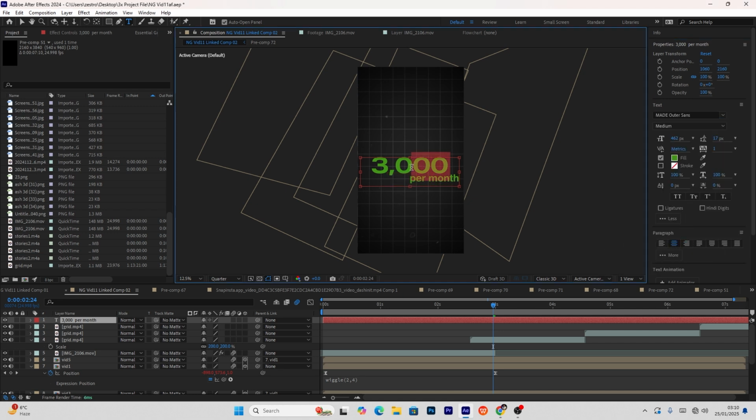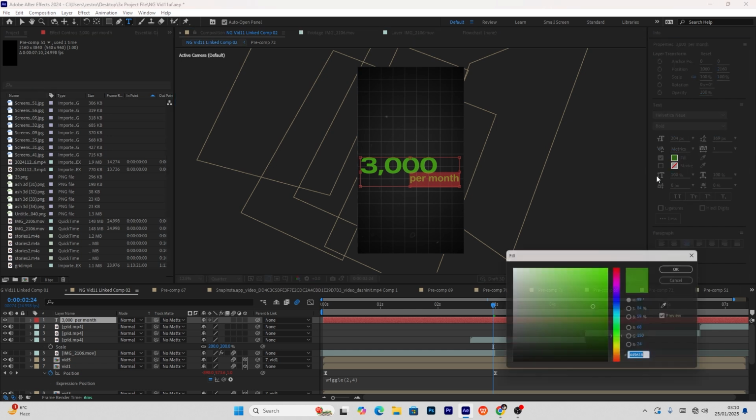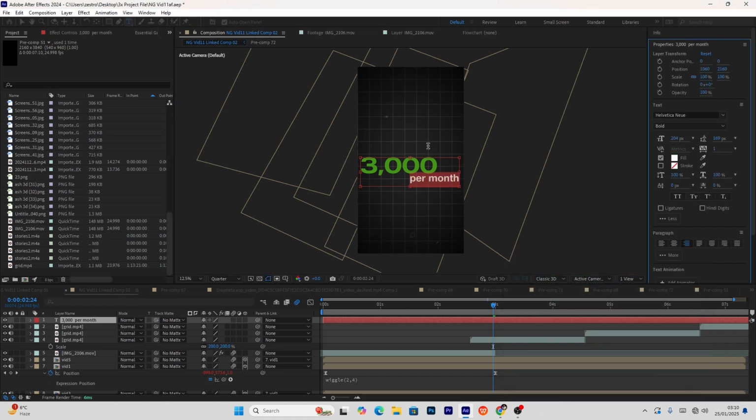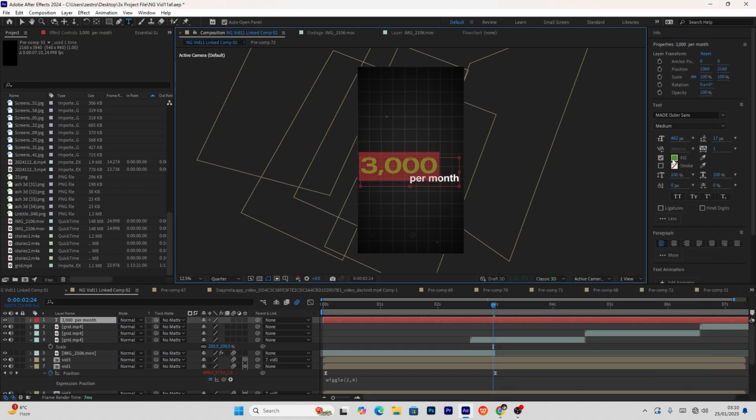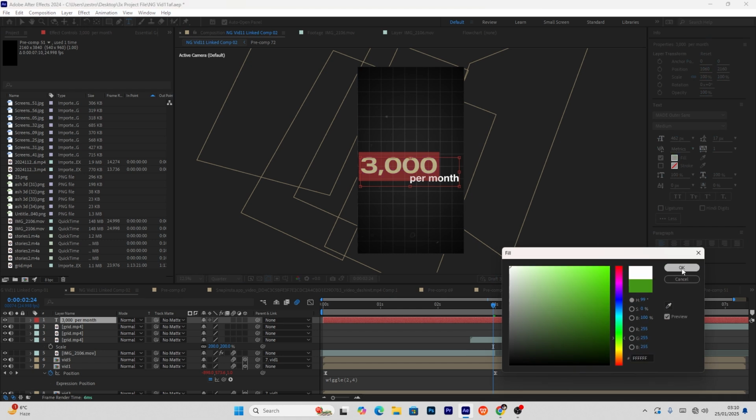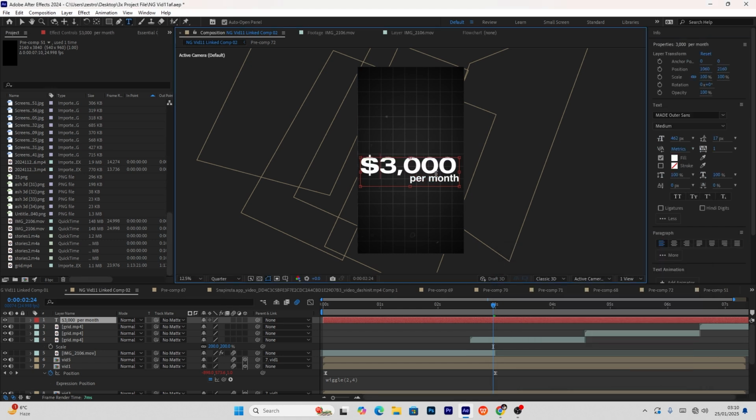We're going to align it on the left side, and this one aligning it on the right side. This is how it looks right now. Let's change the color of the text of the down one to white, and also the color of $3,000 to white as well. Let's add the dollar sign as well in it. Okay, this looks really good right now.